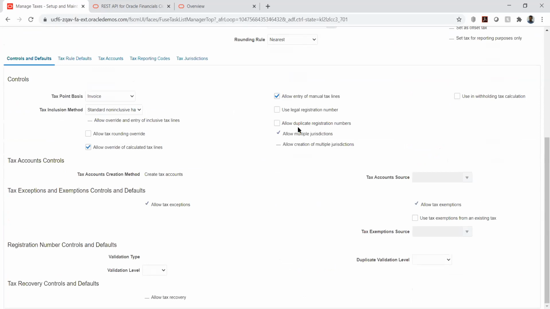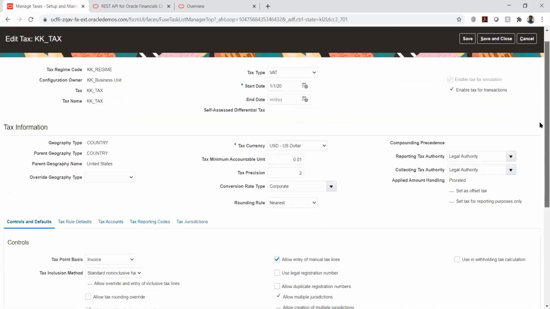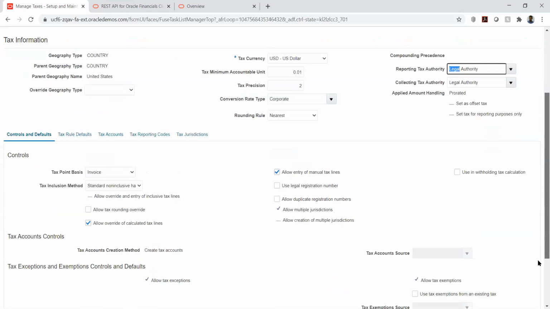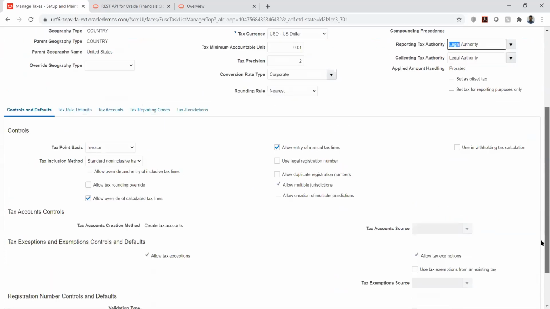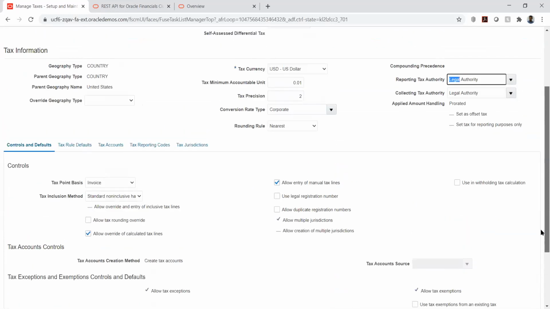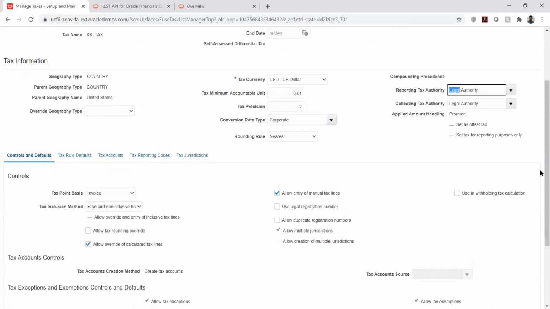Where you were showing the setting of the reporting and the collecting one? Yeah, here. Tax information. Oh, okay. Yeah, continue. So there you assign the legal entity. No, this is not legal entity. I have created a vendor with tax authority classification, and I have attached it here.